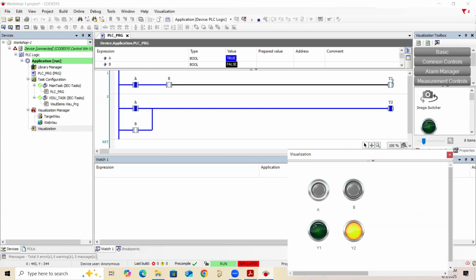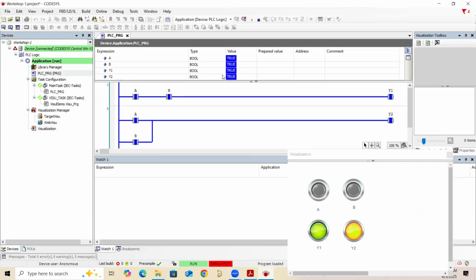Now, if I want to activate output Y1, both inputs should be activated. So I need to click B. Then you can see Y1 also activated. In your variable list also, you can see what's going on with these variables. A is Boolean and its current state is true, right?